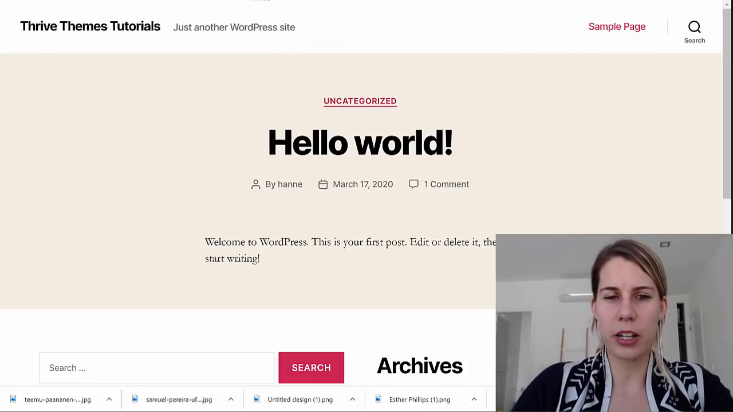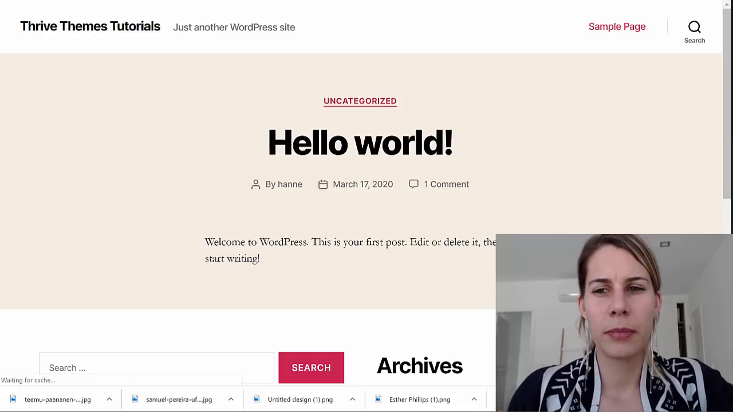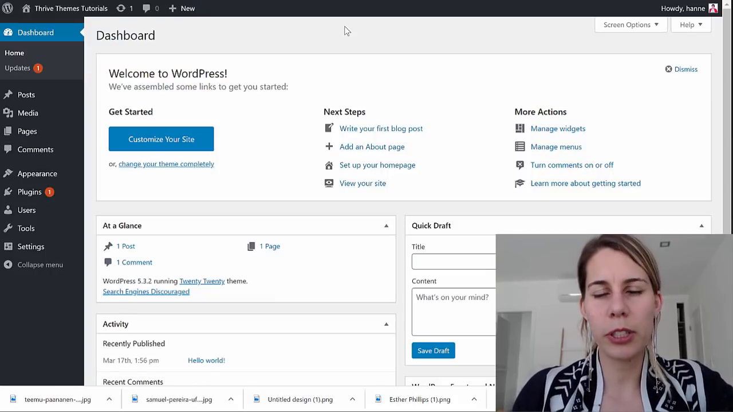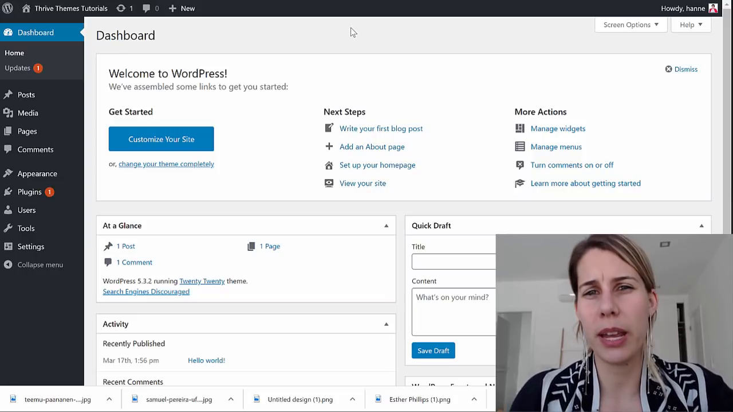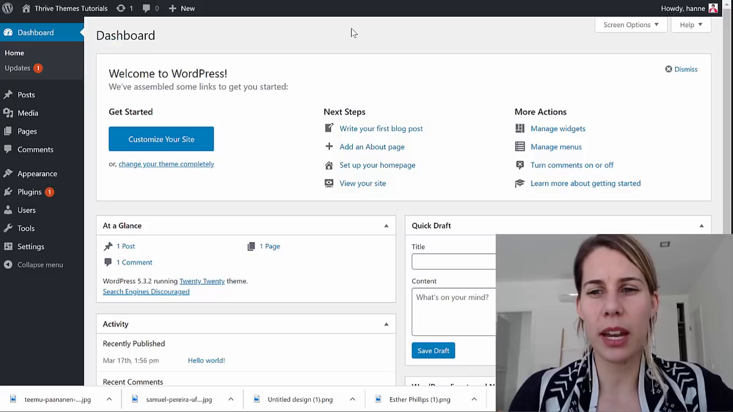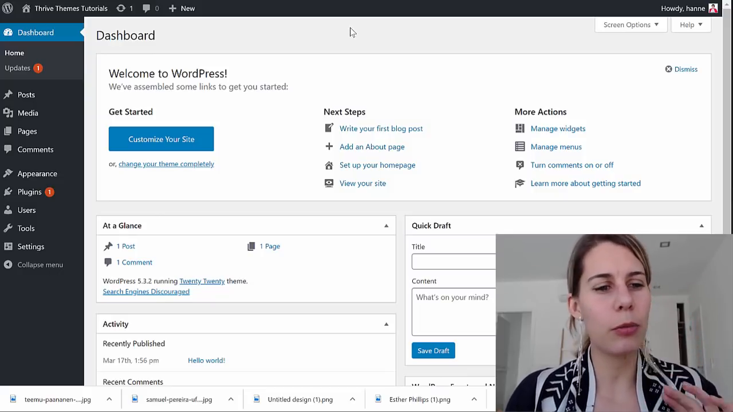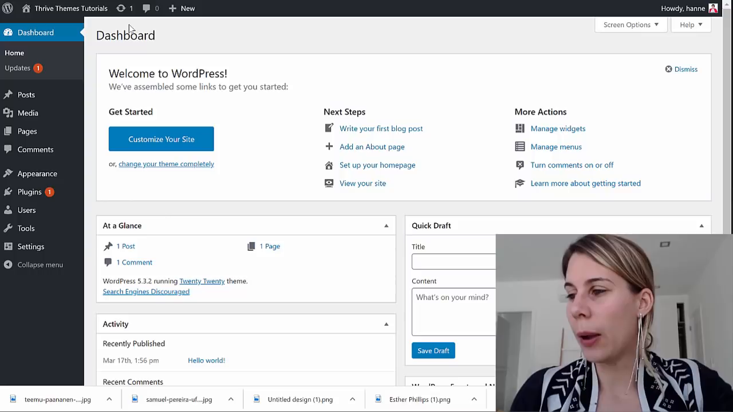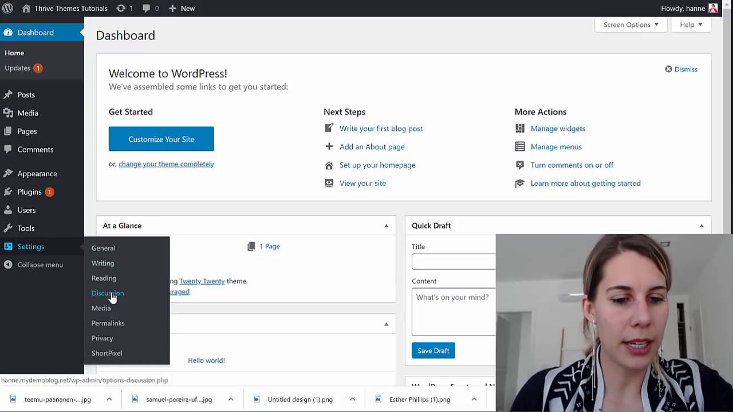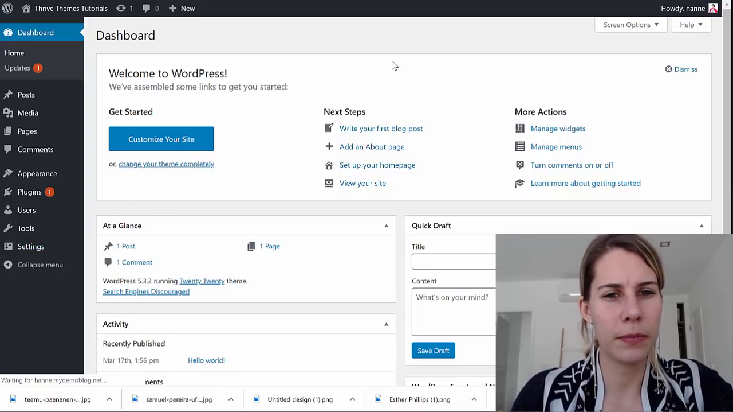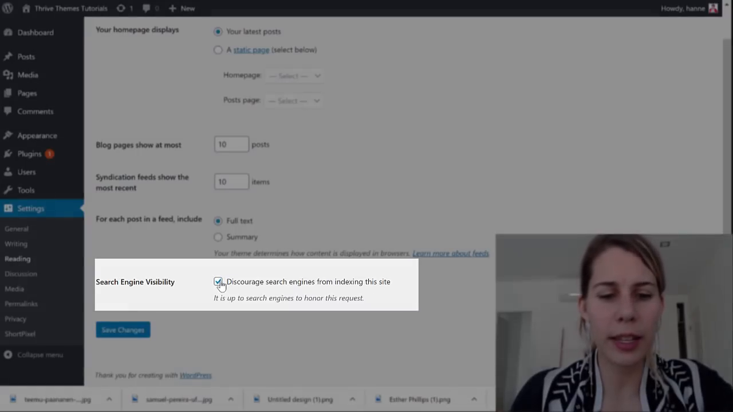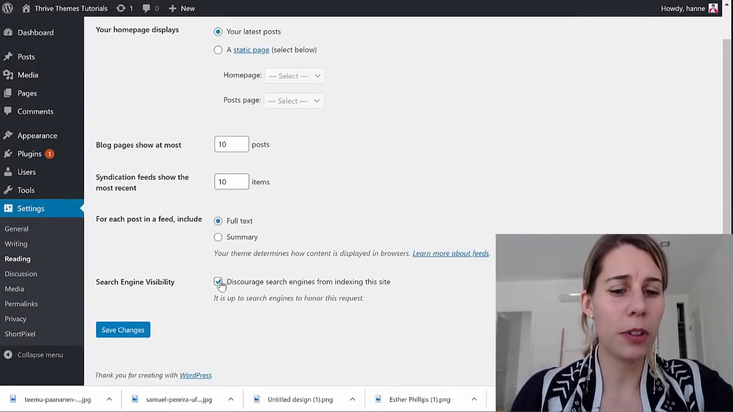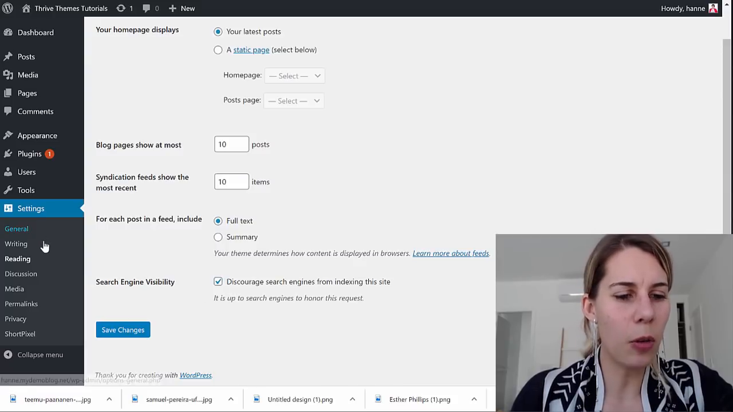I have here a fresh WordPress install. And what we want to do is set up some basic WordPress settings. We're going to install some basic plugins. And then from there, we're going to start making our actual website. So first of all, let's go into our settings, and then in reading. Here you can see that it says discourage search engines from indexing this site. You definitely do not want that. You can do this once your website is finished, or you can immediately change it now.